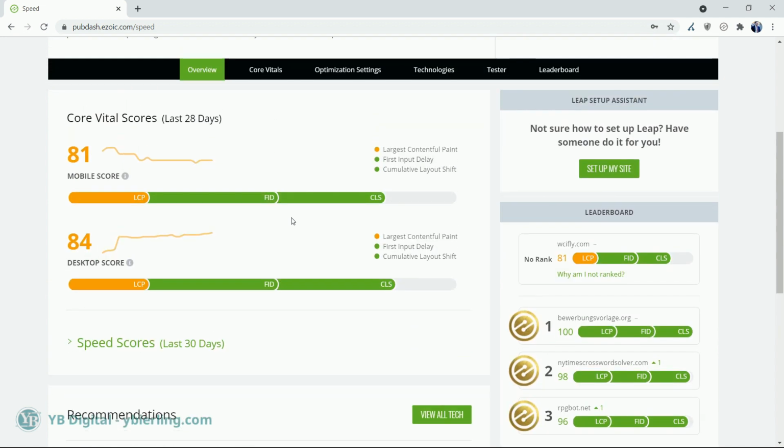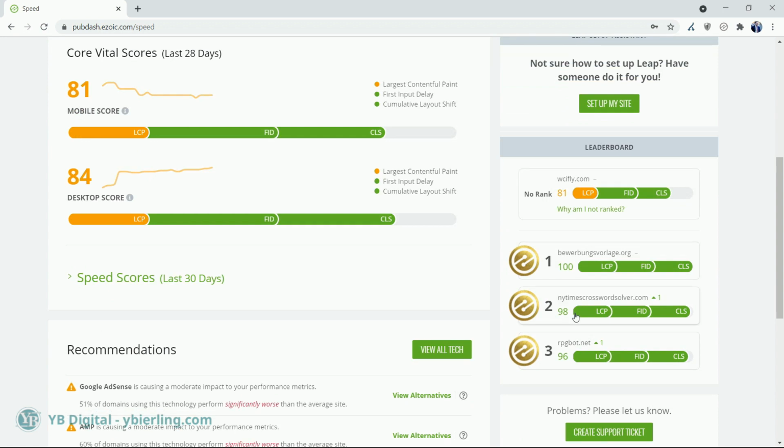On this overview, you can have access to the leaderboard. So the first time you check the Leap results for your site, you can rank amongst other websites. So in that case, these three websites are the Ezoic websites with the best results.